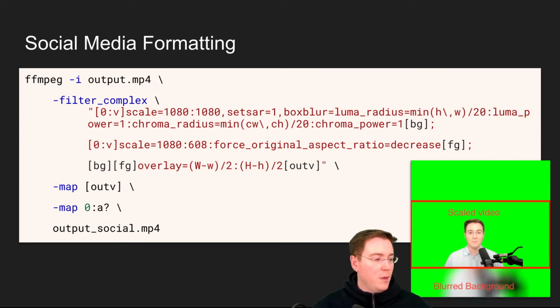There we go. So what we're going to do with this command is create a video like over here on my right, where we're going to have a scaled original video and then a blurred background of that video. And this is what we're going to use for social media.